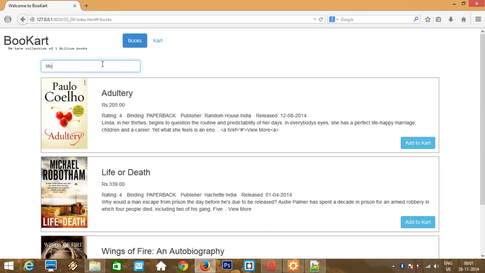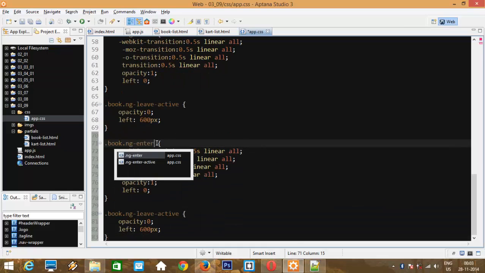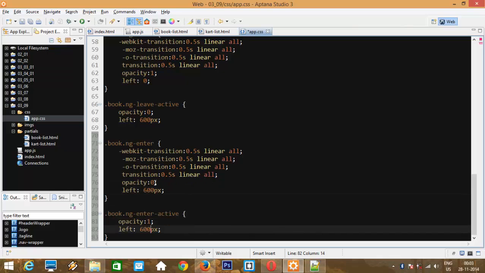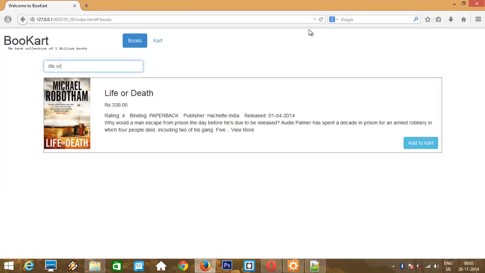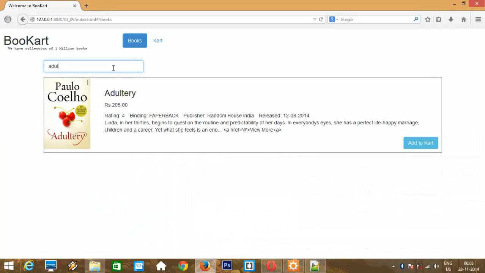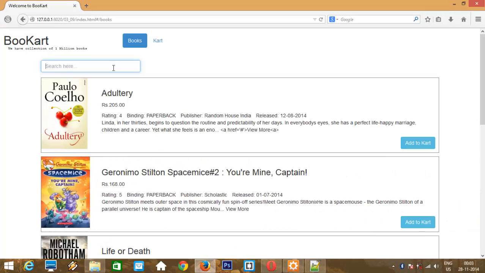Okay, next step. When the book enters the DOM, I'll copy and paste this same code and change it to enter instead of leave. Just reverse the opacity and left properties. Run and test. Fantastic! Wow, it's working well. Okay guys, we have implemented a nice search feature along with fantastic animations in this lecture. Let's wrap it up with some final finishing touches.